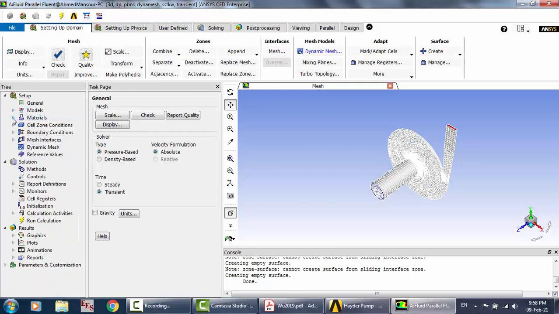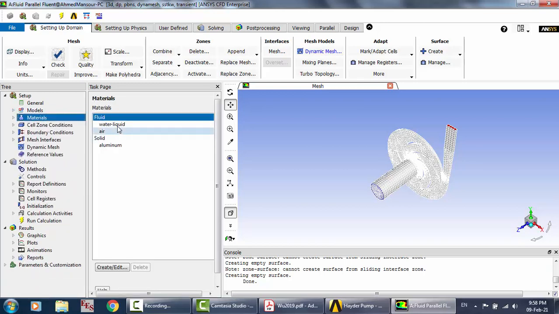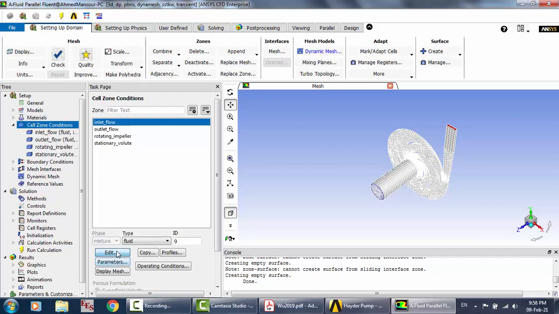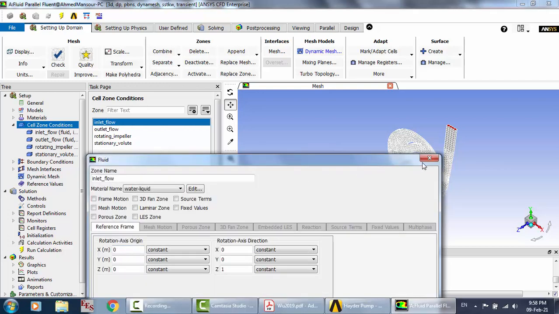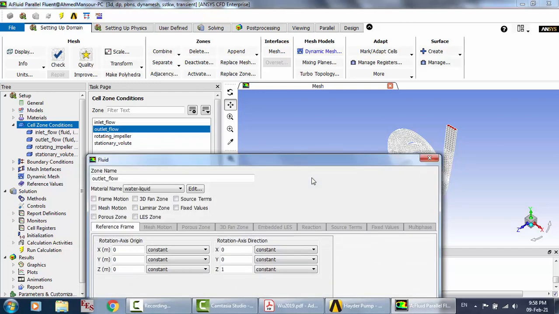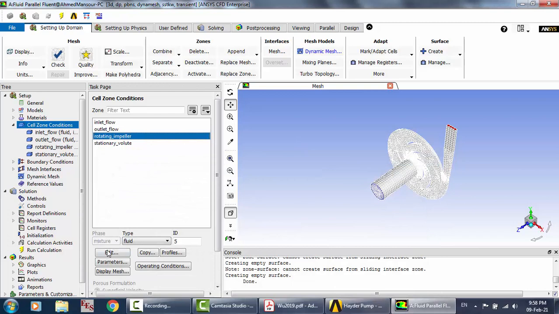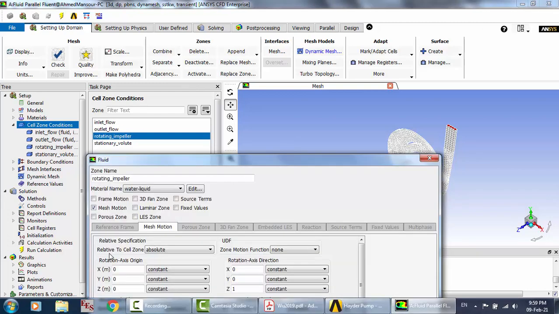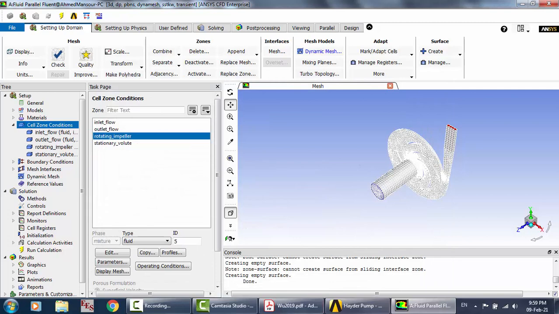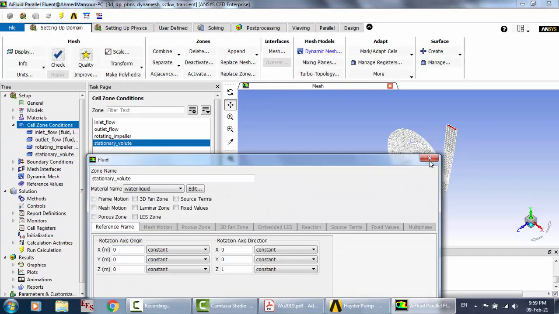After that, the materials, I defined the water liquid, and here in the flow, water liquid, outlet flow, water liquid, rotating impeller. I'm gonna give very simple boundary conditions here, and then I'm gonna show you other boundary conditions, just 20 radian per second. Of course, it is not like the realistic cases, but just for simplicity, and use water liquid.